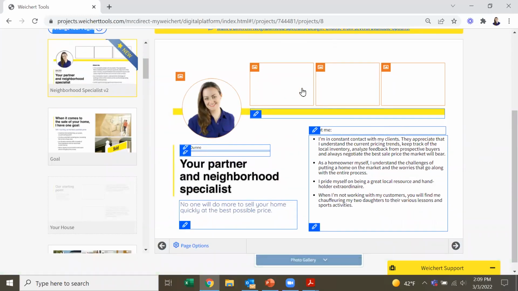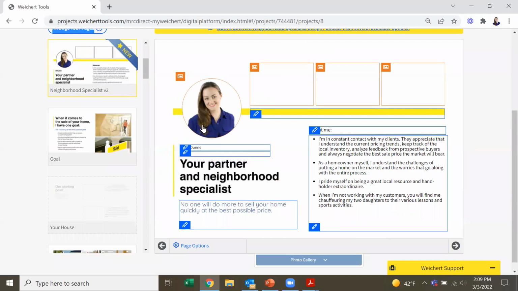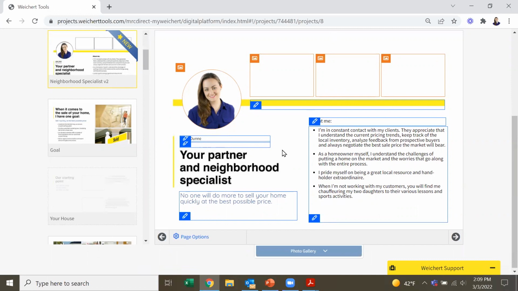So you can edit anything that's in the blue boxes, and then you could add a picture to anything that's in the orange boxes. So you can change your photo. You could add photos of like you and your family, or you at community events, something like that, just to highlight you as a neighborhood specialist. And then obviously write whatever's going on up there.